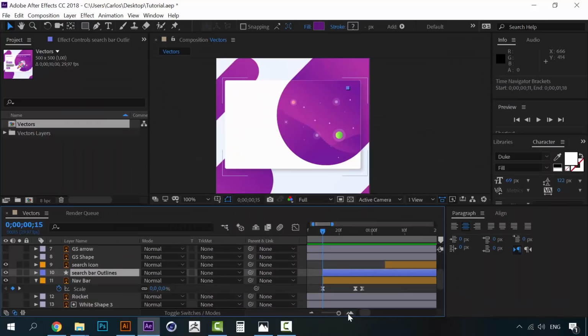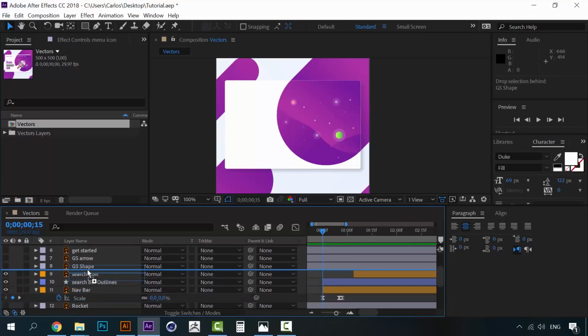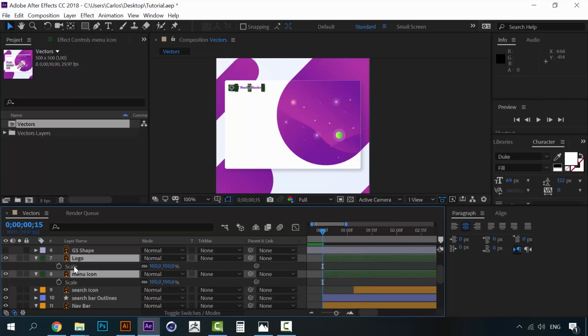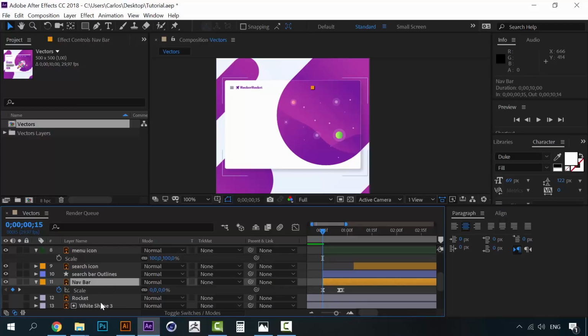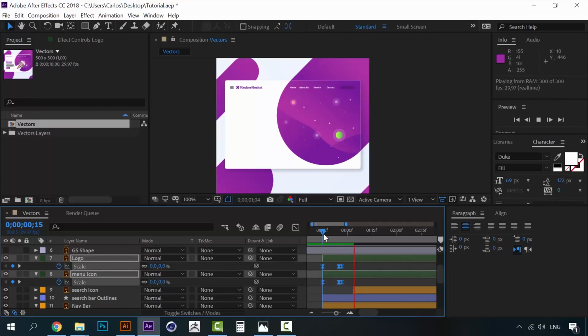So let's move into this part of the timeline and let's open logo and menu icon. Let's place them here. You can use a different color for them if you want, and just open the scale properties for them. We can make them both the same, and all we have to do is to take the scale property from the navbar, copy this scale with Ctrl and C, and place it here on the menu icon and on the logo. Now everything will have the same scale property, so it's pretty easy.